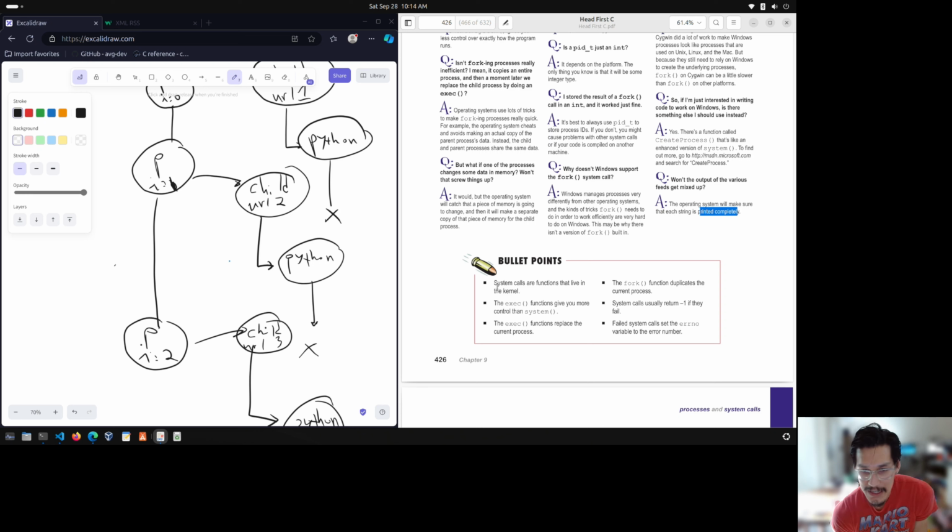System calls are functions that live in the kernel. The exec functions give you more control than system. The exec functions replace the current process. The fork function duplicates the current process. System calls usually return -1 if they fail. Okay, so you know how there's a lot of memory function calls that return null if they fail? Well, system calls will return -1 if they fail. So that's a pattern. Anyway, failed system calls set the errno variable to the error number.